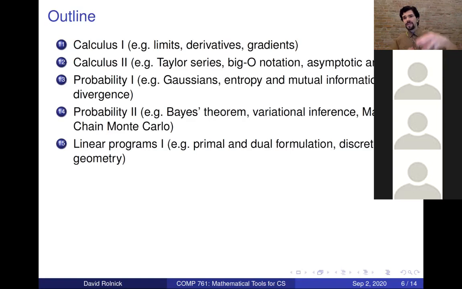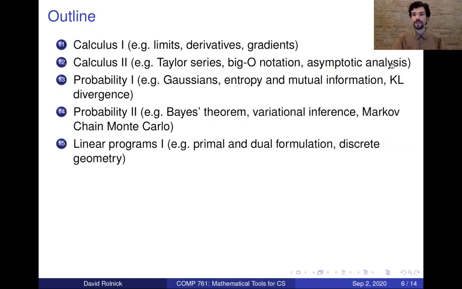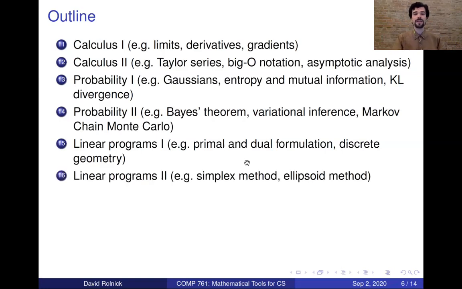We're going to move on into slightly more applications with linear programs. So linear programs can be thought of from a math perspective or from a CS perspective or from many other perspectives too. Starting out with just what is a linear program, primal and dual formulations of that, discrete geometry, ways to think about that from the perspective of discrete geometry, which is the more mathematical side of this.